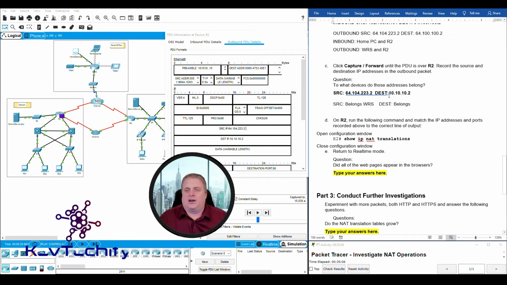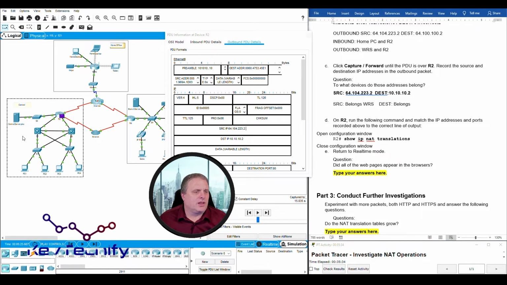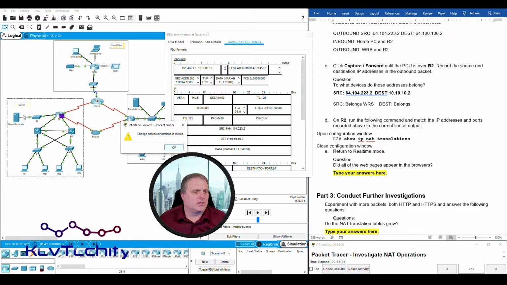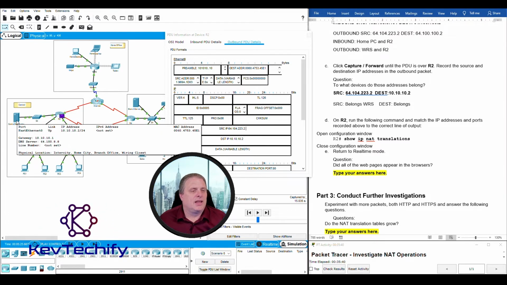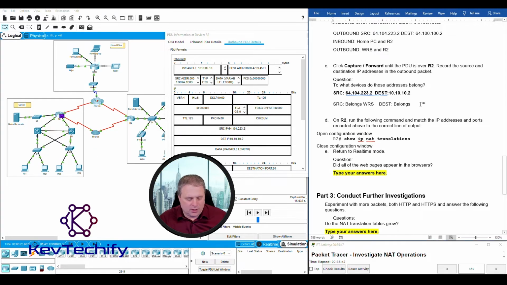When we look here, where's the 10.10.10.2 address? Remember what we were doing? We were connecting to the central server web server. If I click in the window and mouse over our central server, we can see that the IP address of our central server is 10.10.10.2. And so that destination belongs to the central server.